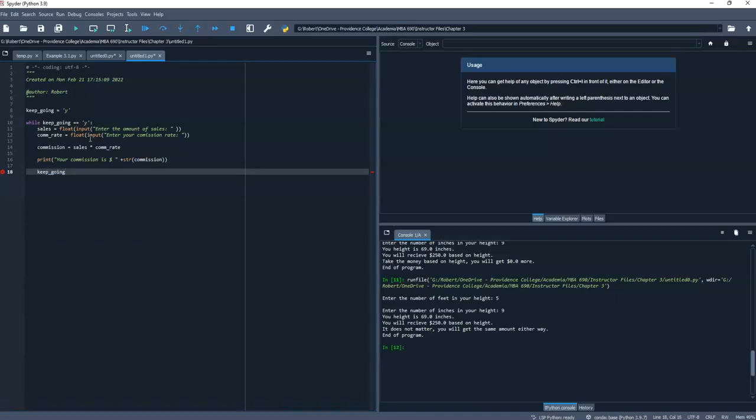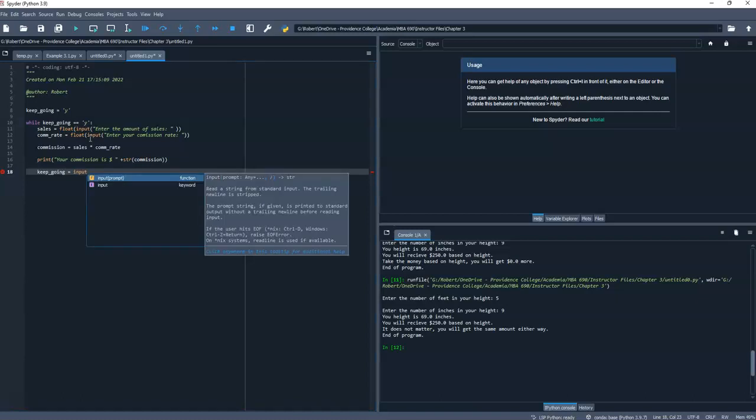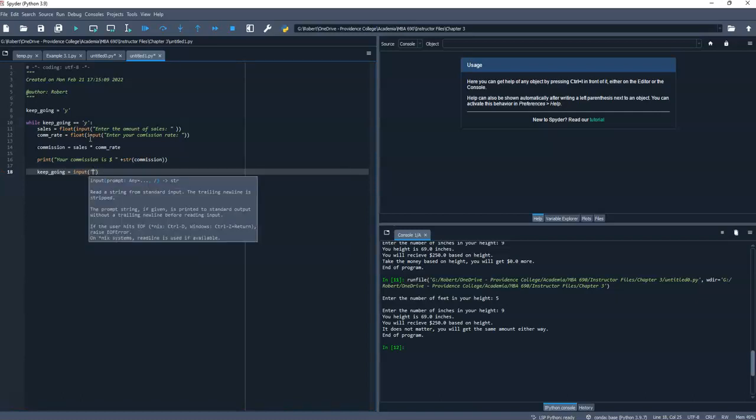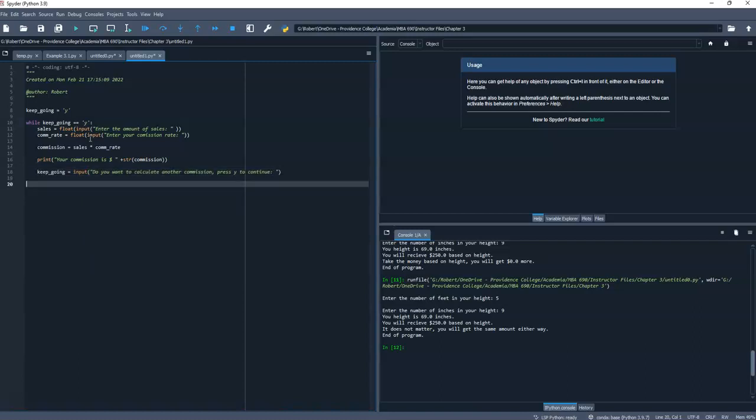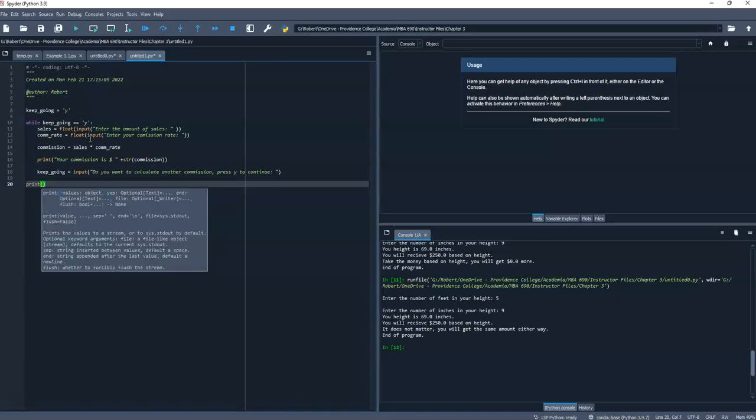So there's our variable. And now we're going to define that as their input. So we're going to ask them, do you want to keep going? Do you want to calculate another commission? Press Y to continue. And we'll put that there. And then, just so we know it's done, we'll just print "end of program."